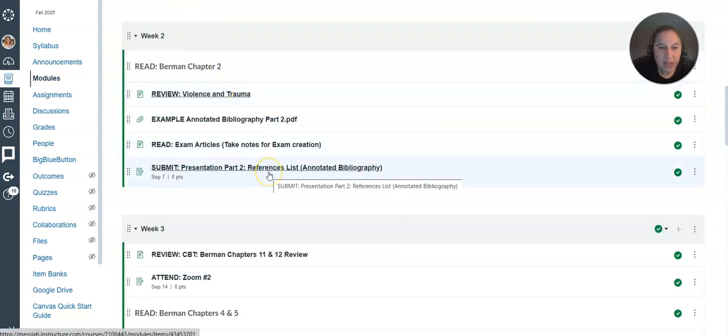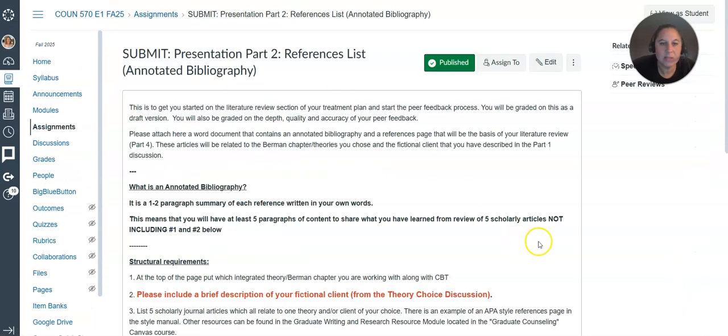We're going to skip to that presentation part 2 that's due this week, as I noted. This is your first step, as I mentioned in Zoom class number 1, where you're starting to get into the literature review and then also how it's connected to your treatment plan. It's also part of that peer feedback process. It says graded on this as a draft version, but remember this is complete/incomplete. Make sure that you do work on it to the best of your abilities, as you will build upon this as you're creating your literature review.